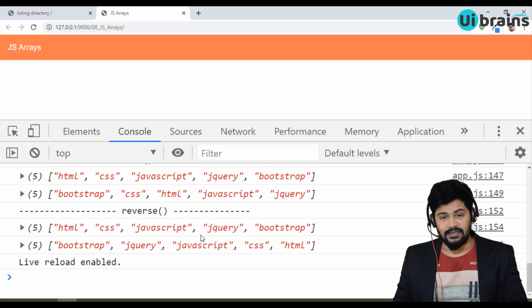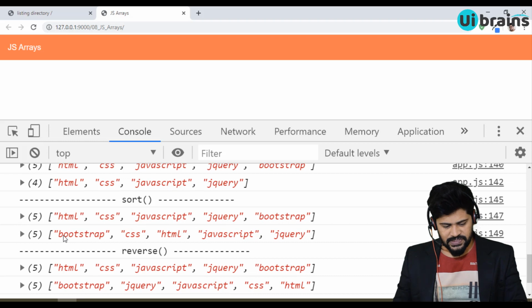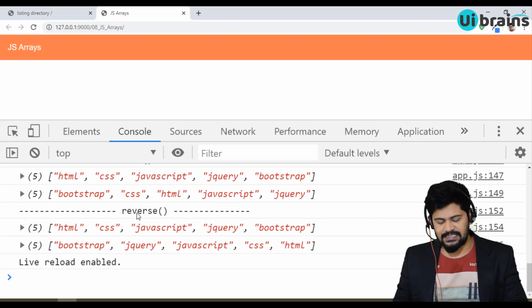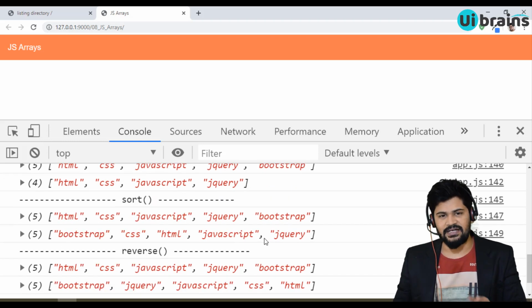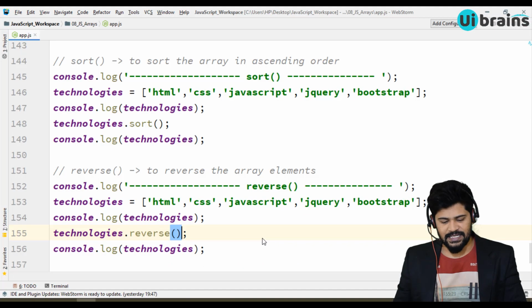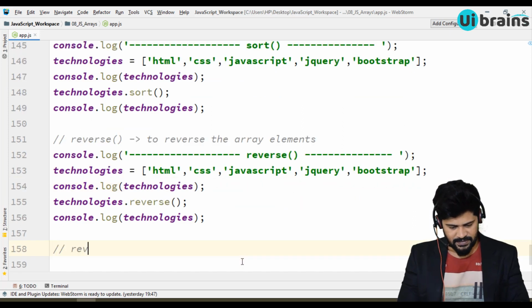See here, in the sort function, we have ascending order of all the elements, and reverse simply reverses as it is. But I want a reverse sort, meaning not ascending order, I want descending order. For descending order, they have not given any function. You can use both of these functions together to reach your goal, the opposite of ascending order. So let's make that reverse order of elements.